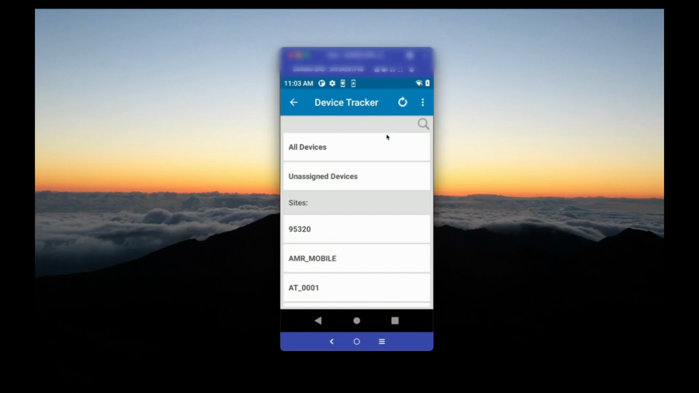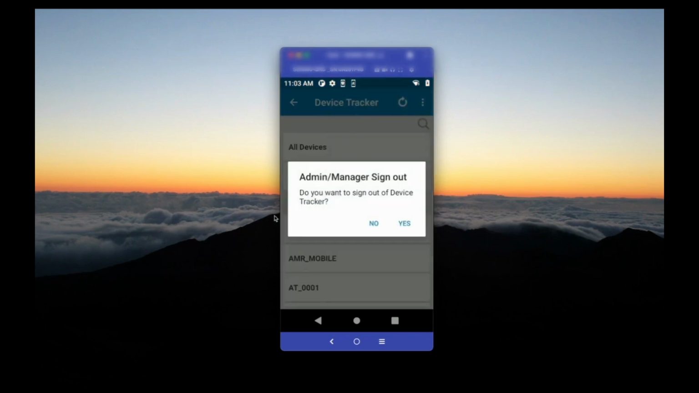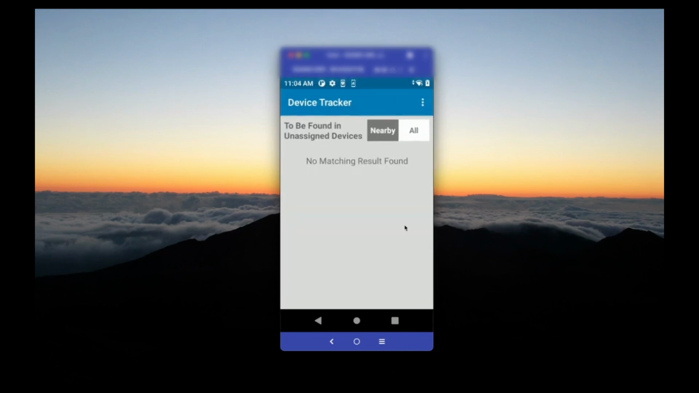To sign out from Device Tracker, from the top right menu, click on Admin Manager Sign Out and click Yes at the confirmation message. The admin or manager is signed out, and the associate screen is displayed, showing the To Be Found device list.